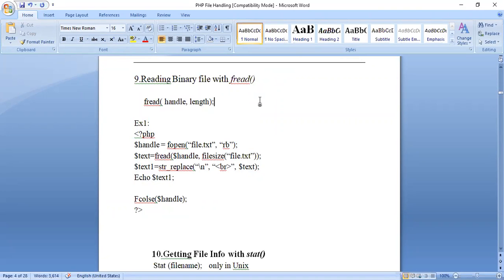Reading a binary file with fread. What are you doing there with fread? It takes your file handle, your file name, and its length. Even for this, you have to open the file first, and then you start using this function. The data output of this is stored into the variable text.